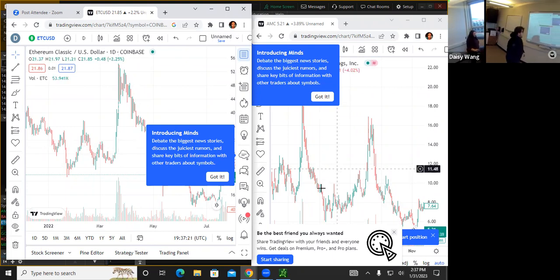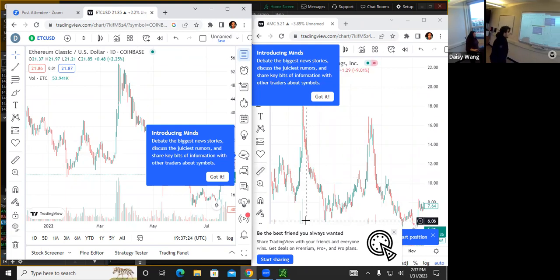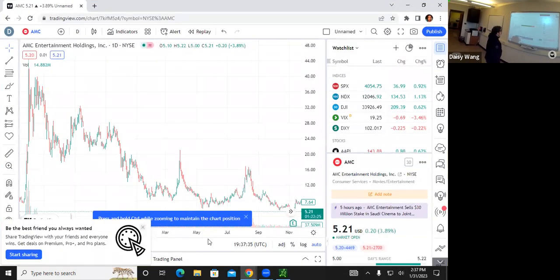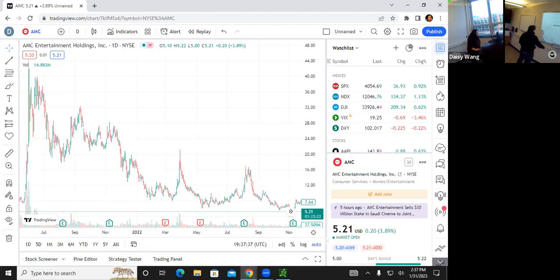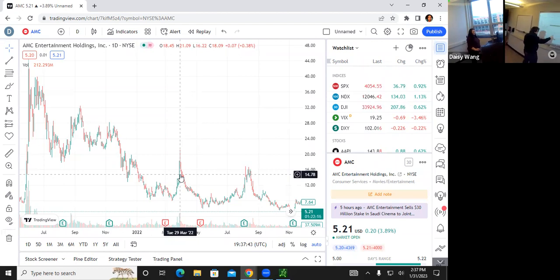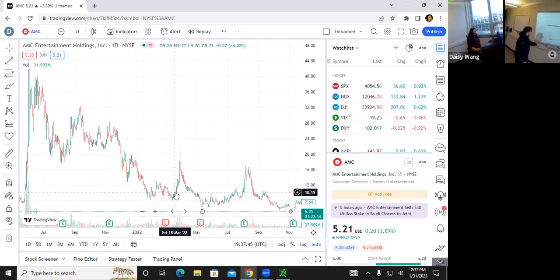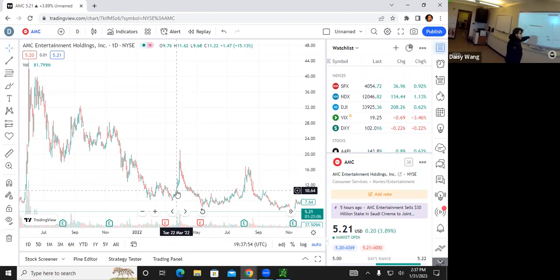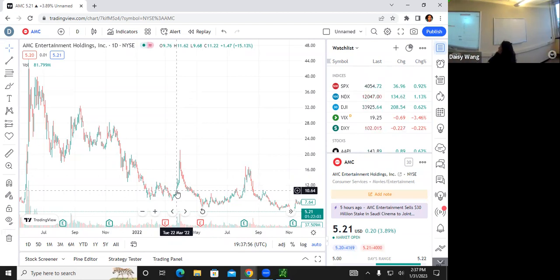Okay, so go to AMC, March 22nd. So March is here. This is March 29th. Right, and then go to March 22nd. Okay, right there. So when Ethereum Classic hit its peak, that is when AMC starts to run. And it does very relative to the same run, and the same here.